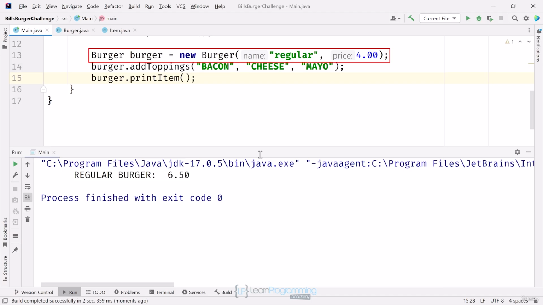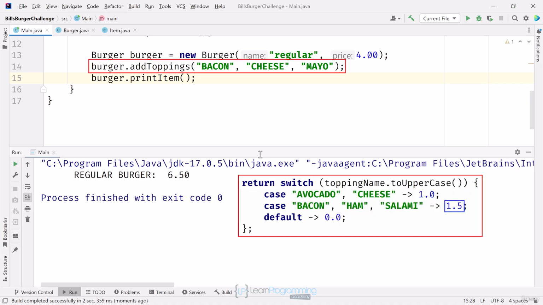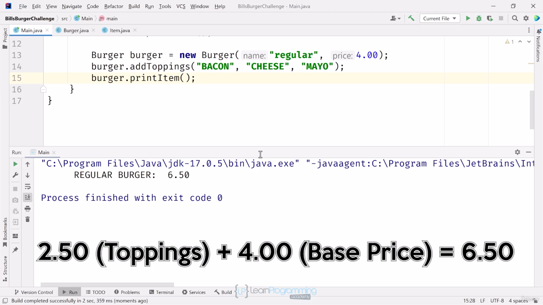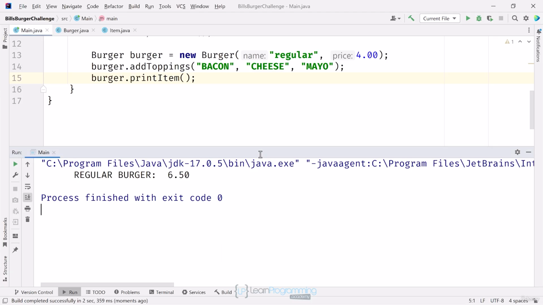I started out with a regular burger and I priced that at $4. I then added 3 toppings, bacon, which was an item that I said had the price of $1.50, and cheese was $1. Mayo does not match anything in our getExtraPrice method and is thus priced at 0. Our toppings were a total of $2.50, and add that to the base price, I get $6.50. Okay, so I'm halfway there.